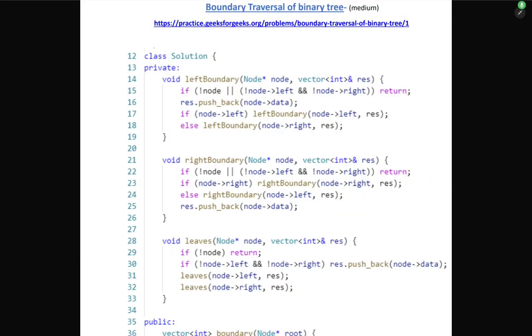Guys, so here we are gonna discuss a new video, a new question, boundary traversal of binary tree. It's a medium question in GFG. Okay, so boundary traversal means what?